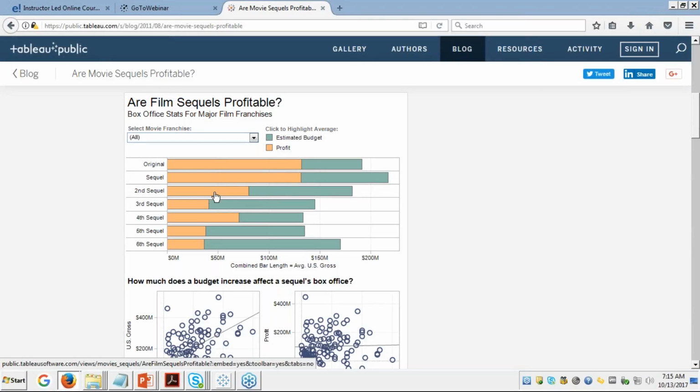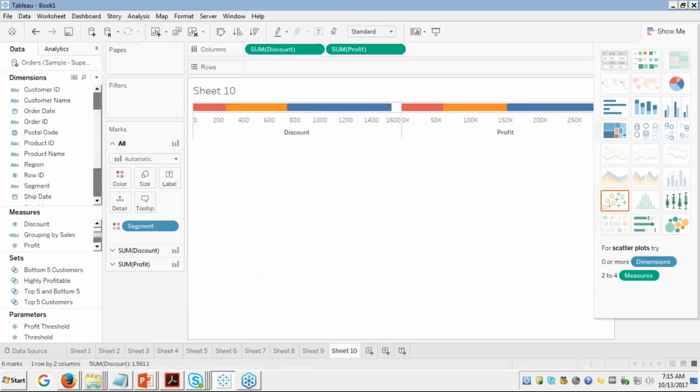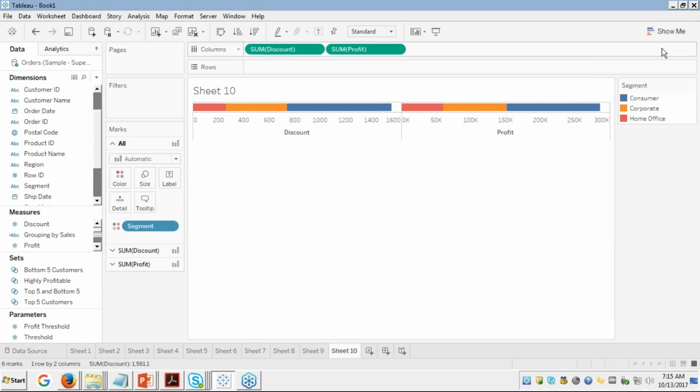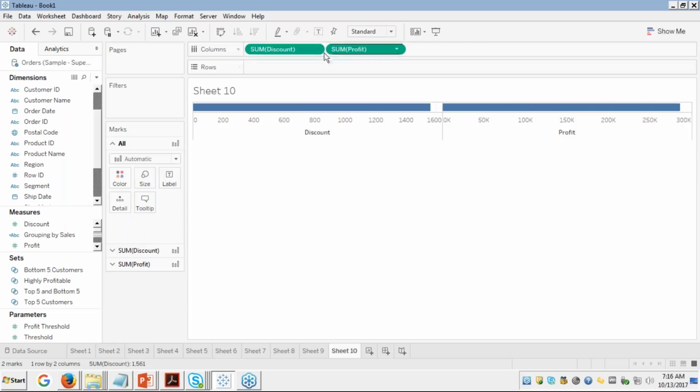You can just click on this view and download the workbook just to see how they have created this. There are two metrics in the colors: one is the estimated budget and the other one is the profit. There are two things that they are going to highlight here. So instead of this segment, they just had this estimated budget and the profit itself.